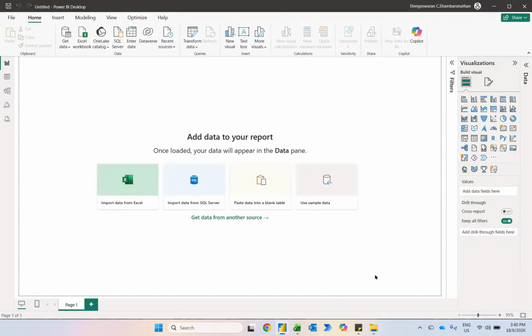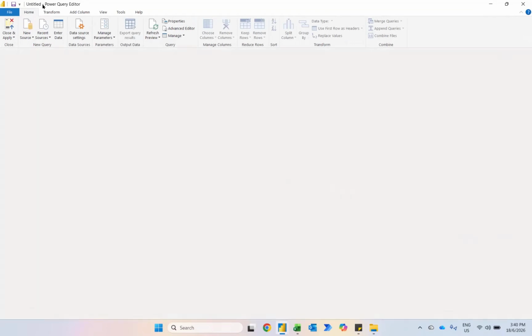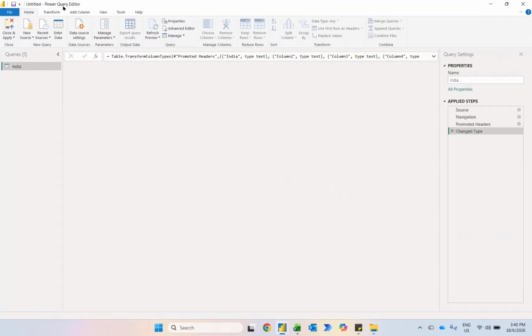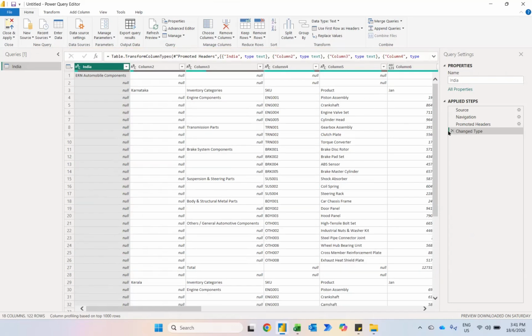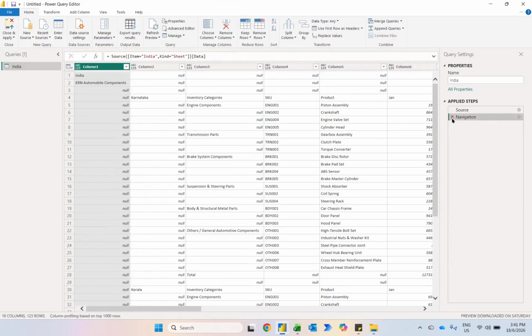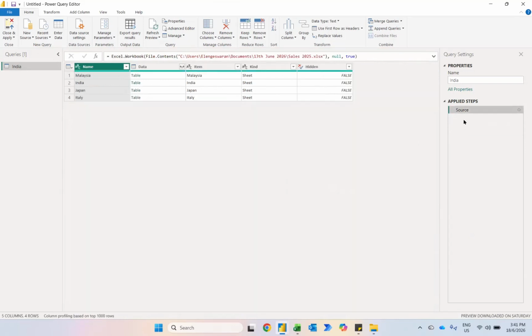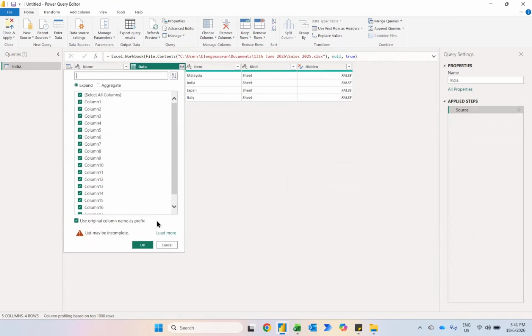By clicking transform data, it will navigate to Power Query Editor. So right now, what you're looking at is the database for the India worksheet. I don't want the India worksheet, I want to compile for all. So that is why I remove all the steps so that it can go to the source directly. And then I will expand all this. So I'll just press OK.